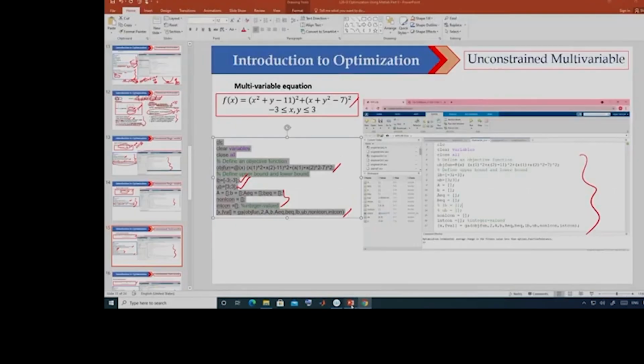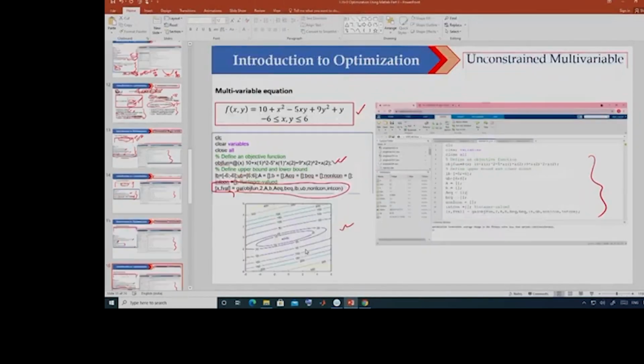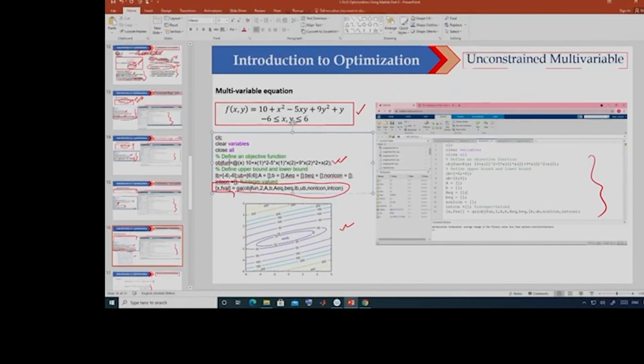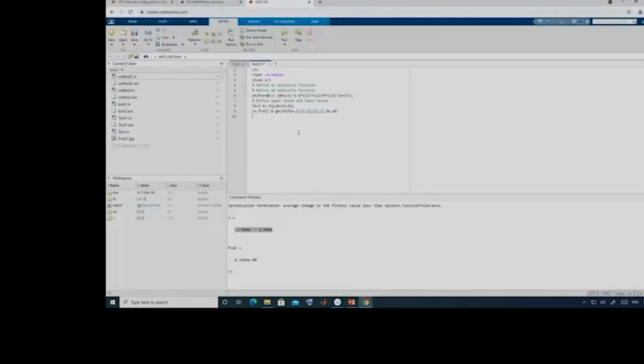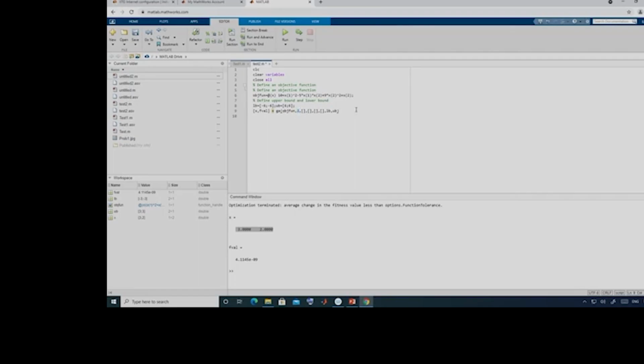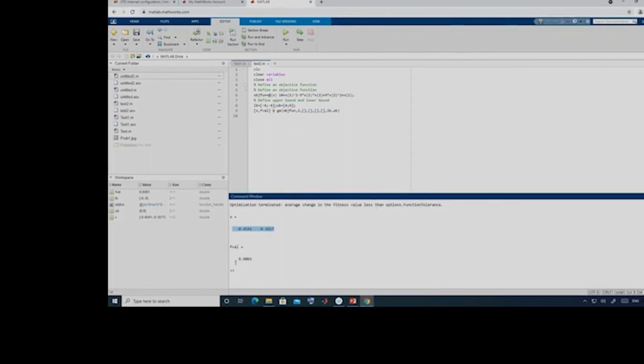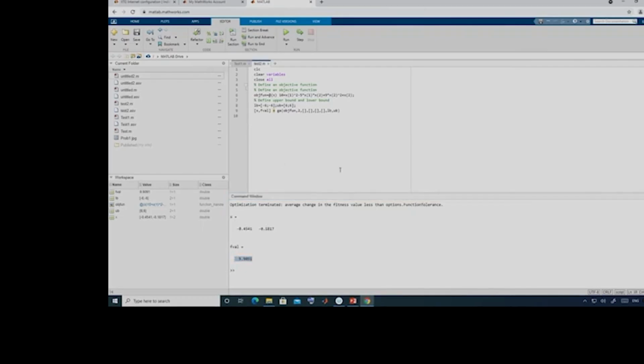Okay, then let me go to the next problem. So, this problem is again a multivariable problem. So, what I can do? Yeah, I can copy this part. So, I have defined the objective function and then lower bound and upper bound, that is, n number of variables are 2. Okay. So, let me execute this one. Yeah, I am getting a solution. Okay. So, this is the solution of this particular problem. So, second time also I am getting the same solution.